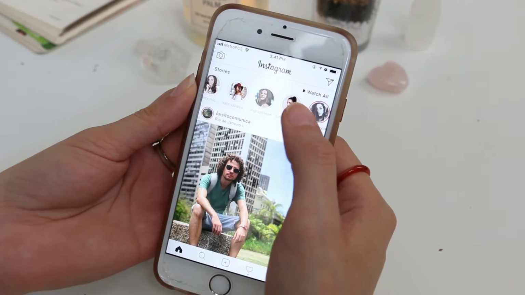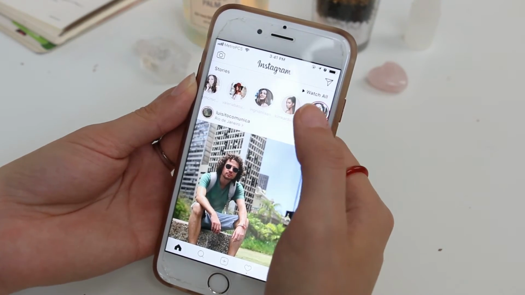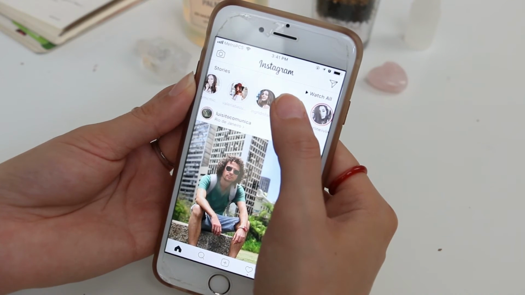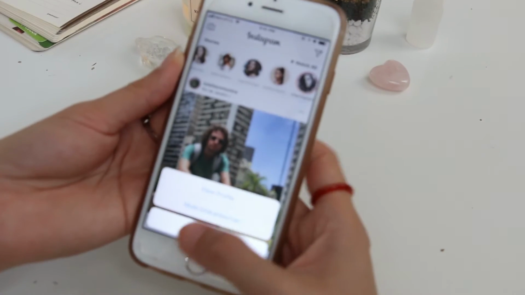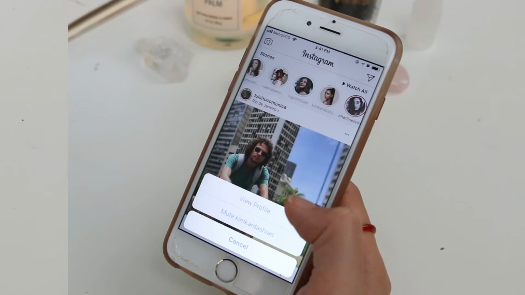Let's say that you like the photos of someone, but you don't necessarily want to see their Insta stories. All you do is press on their picture, and you will get the mute option, and you click on that and you won't get their Insta stories anymore.